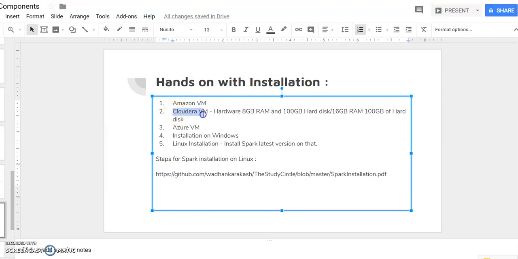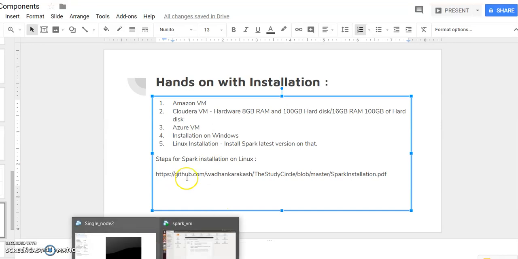Then there is something called Cloudera VM. It's available absolutely for free. You can go to the Cloudera site and download the Cloudera virtual machine. It has specific installation instructions, very simple. You just need to install it, and once it's installed you can open it and start working on it using virtual machine software. It's a VM that gets installed as a specific version which opens only with software like virtual machine software.